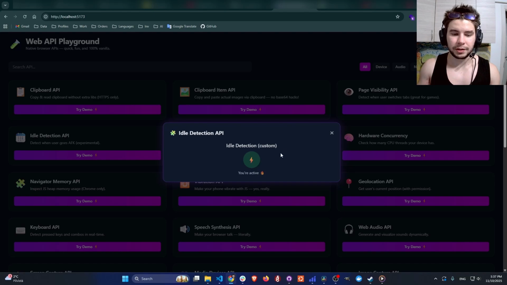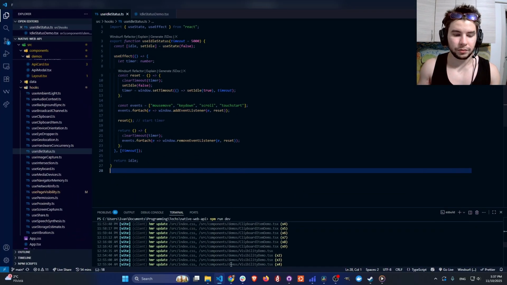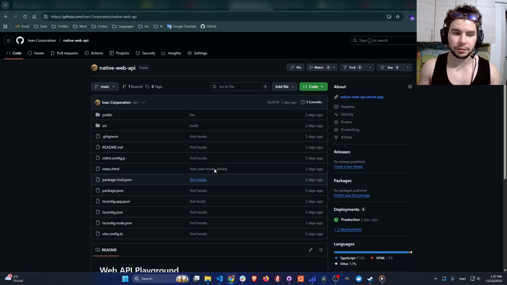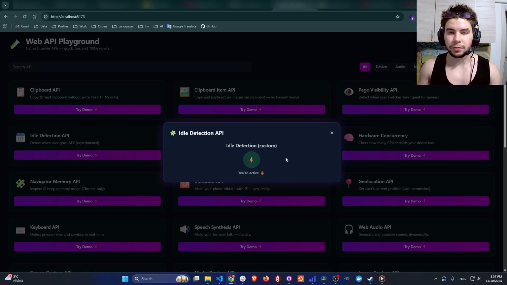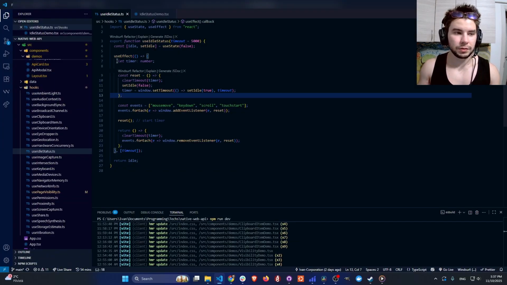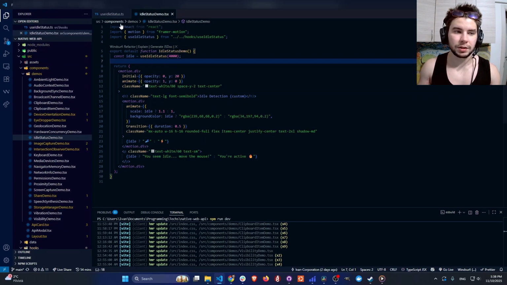Now let's check the code for this. It's easy. You can find the code, open source, in my description. I will show in the summary how you can find all this. Now let's go to the code. This uses the useIdleStatus hook. It's placed in this route, and the idle status is used here.